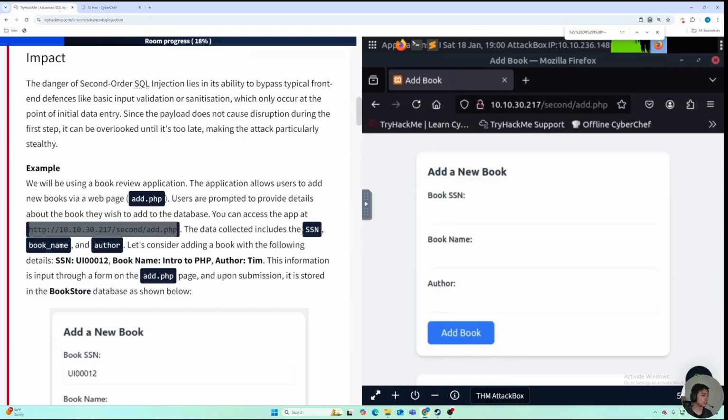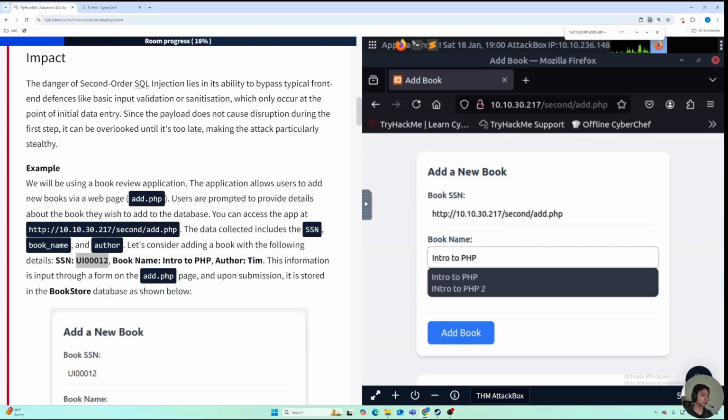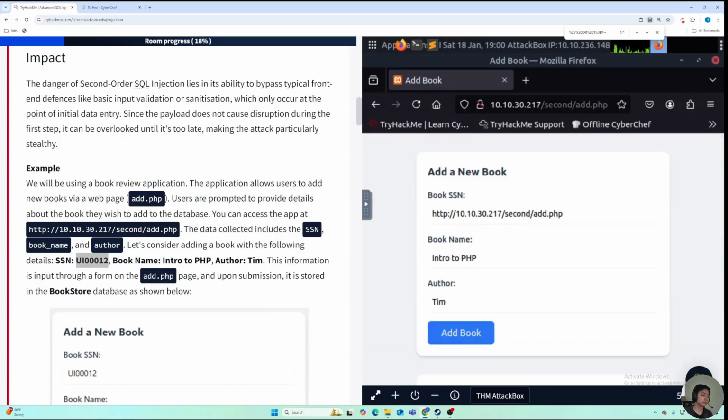The data collected includes the SSN, the book name, and the author. Let's consider adding the book right here. Intro to PHP. The name is Tim.